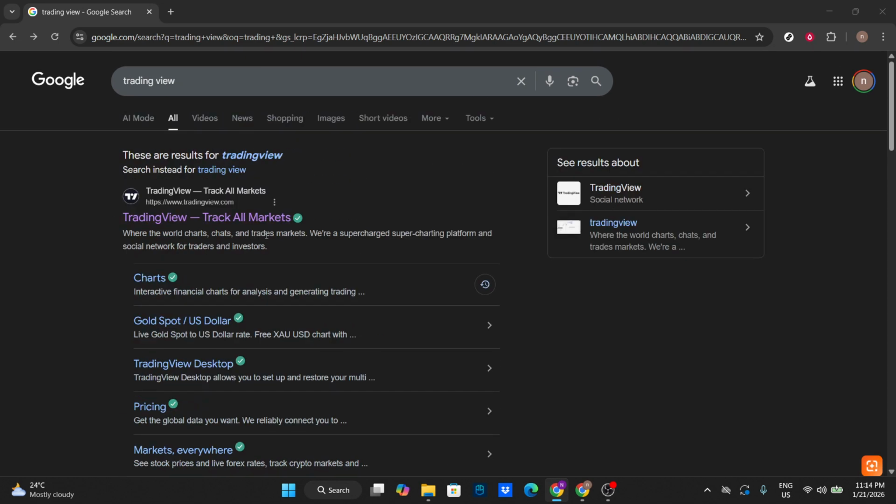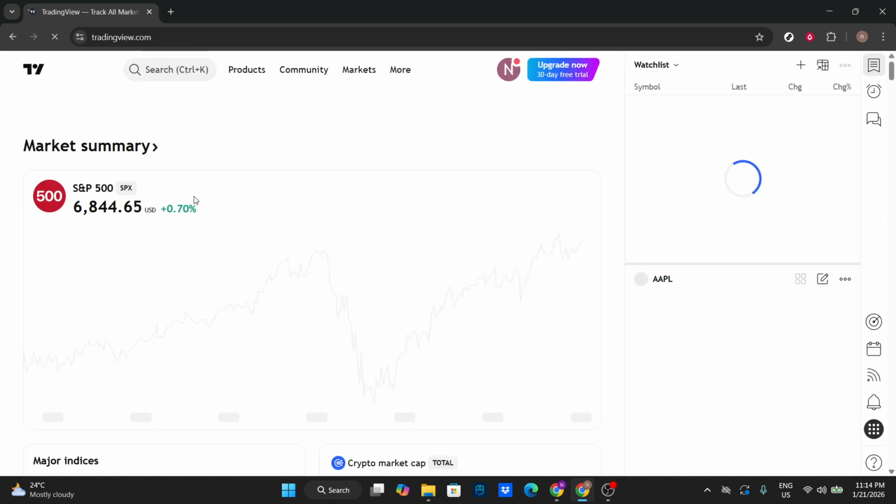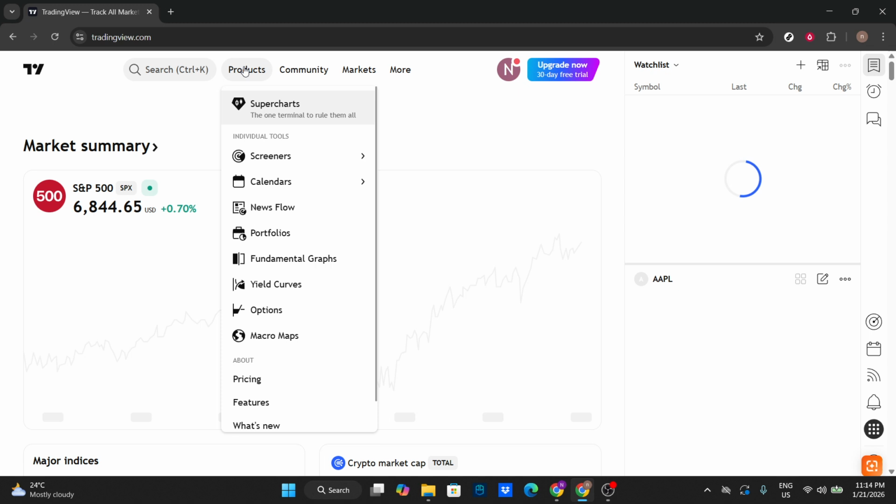Start by opening your web browser and heading to TradingView. You can search for it or go straight to the site. Either way is fine. Once the homepage loads, look for the products option at the top. Click that to access TradingView's tools, then open the chart workspace. The chart is where your indicators live, so that's where we'll make the change.